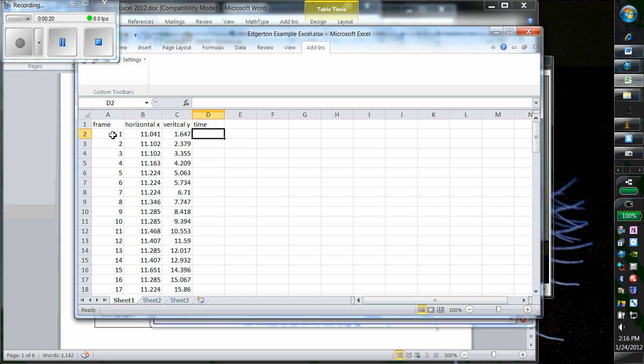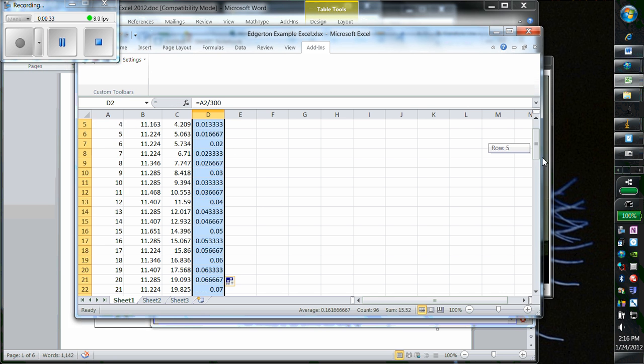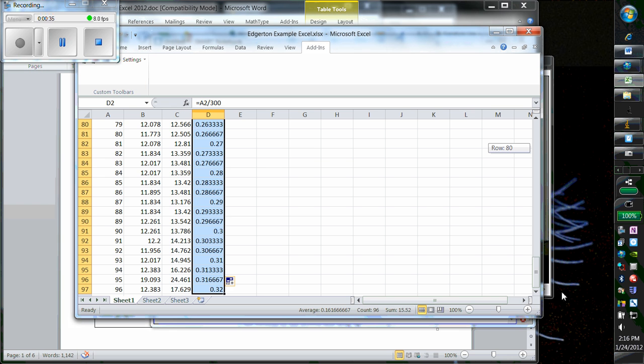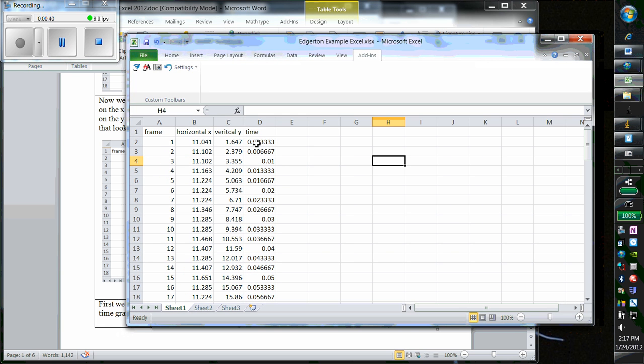So I'm going to click equals the frame divided by 300. That's 1/300th, and then the next one will be 2/300. If I make a black cross here, right there, I can double click and it'll do all of my data all the way down to the bottom. That's great. Now I want to make a graph.